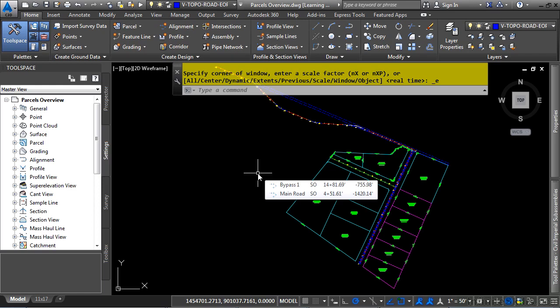In this video, we will discuss an overview of parcels. If you'd like to follow along with this video, please open the file parcelsoverview.dwg located in the training folder as discussed in the Working with this dataset video.